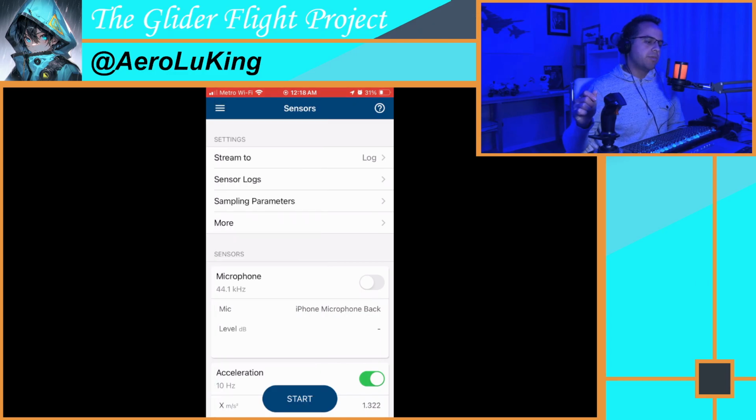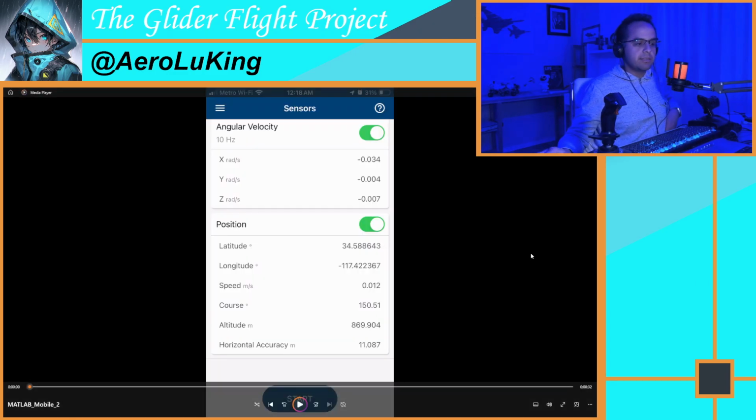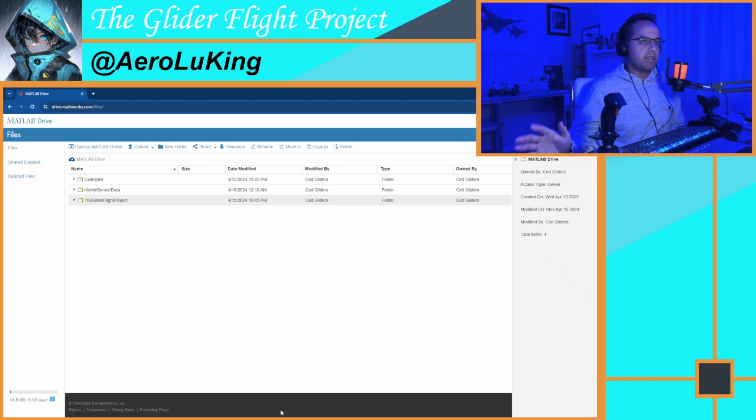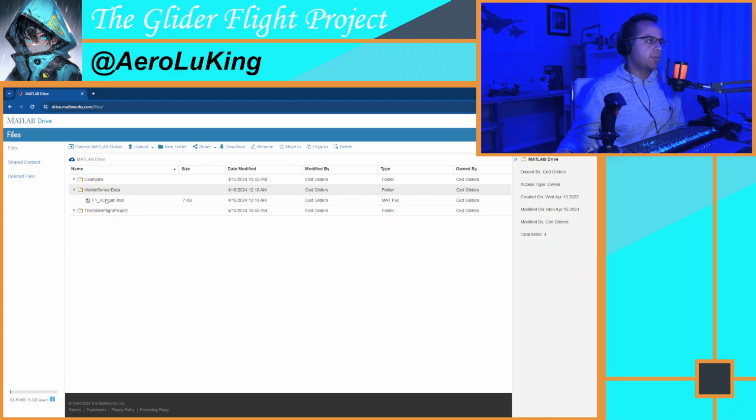So if you now check online to verify if it did do that, if you go to the MathWorks drive and log in with the same account that you had on the cell phone, you will see the mobile sensor data folder. And in here, you will see that that same exact file that you just saved on your cell phone is now available.